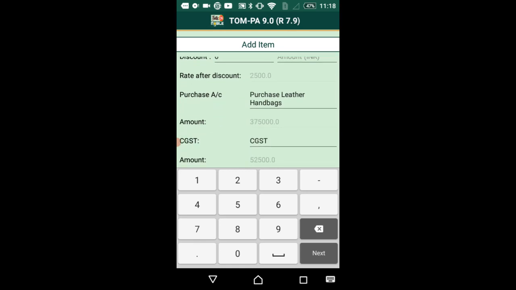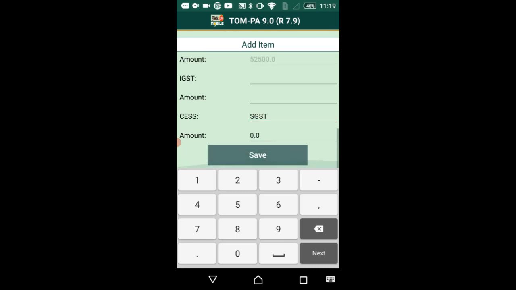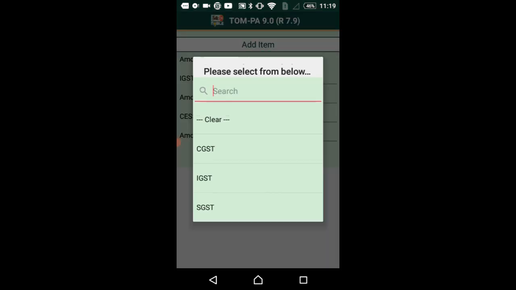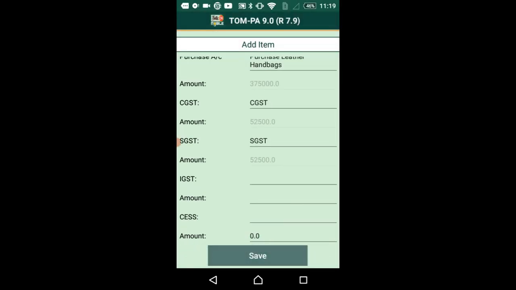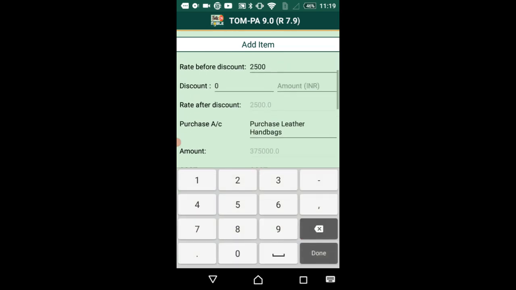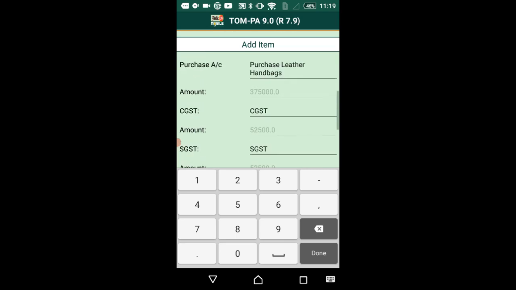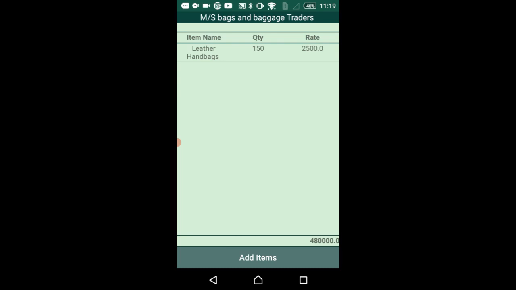And then as you can see, purchase account is selected automatically, the amount is calculated, then the CGST is also calculated automatically. We did not need to calculate anything. Then remove the cess, click on clear, and then click on save button. To save this transaction, you can also remove that amount. Then click on save button. Item creating is done. Go back, again go back.